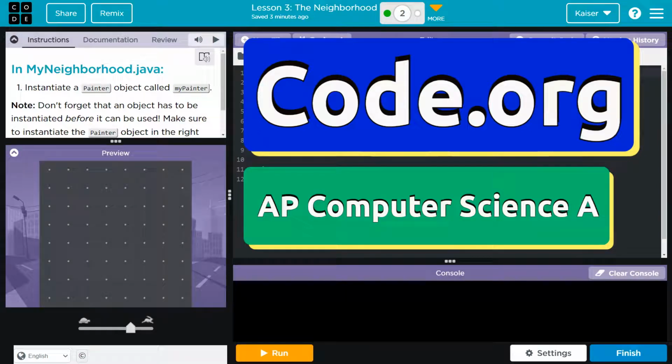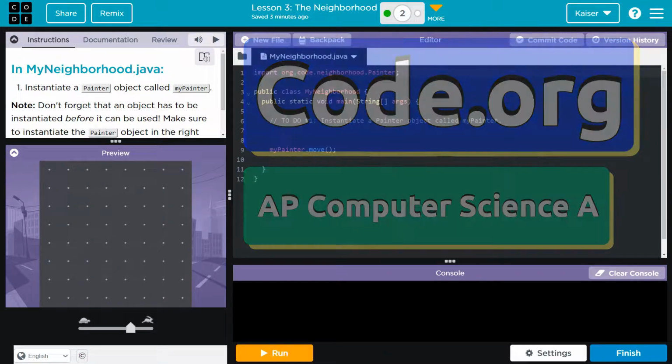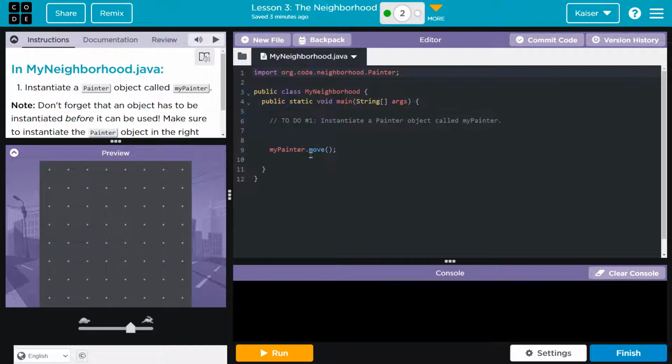This is code.org, and that's good because I see a bunch of code. All right, let's see what we have. In my neighborhood.java, instantiate, fancy words, a painter object called my painter.